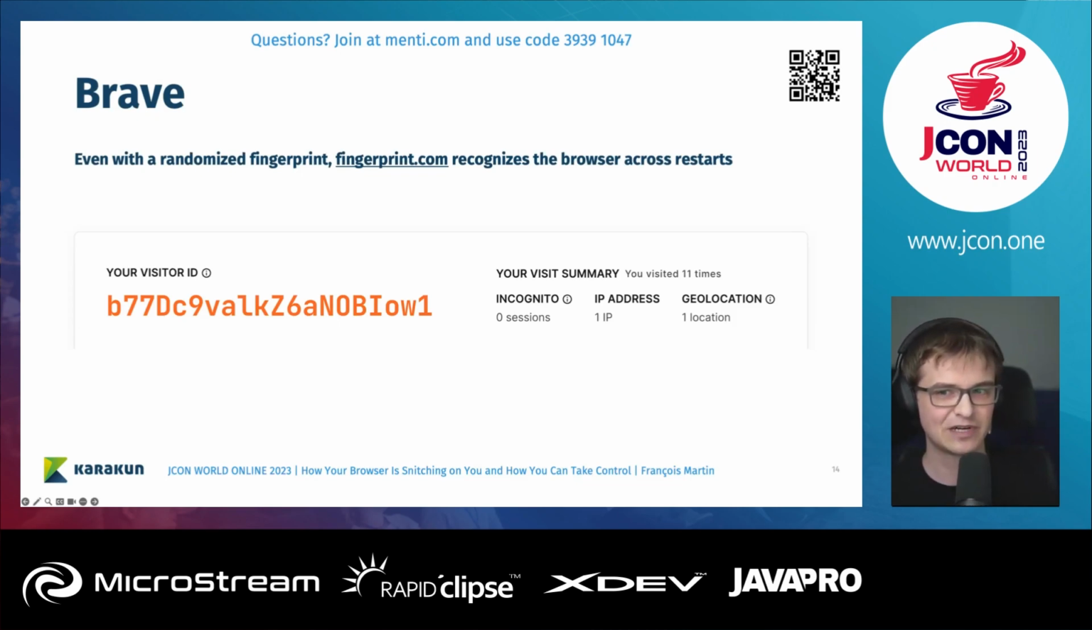I tried restarting the browser. I tried changing settings to make the fingerprinting protections stronger, or just in general making the security settings more strict. I deleted the site data, tried the incognito mode. I still had the same ID. So it seems like at least fingerprint.com is still able to recognize you, even though Brave does randomization.